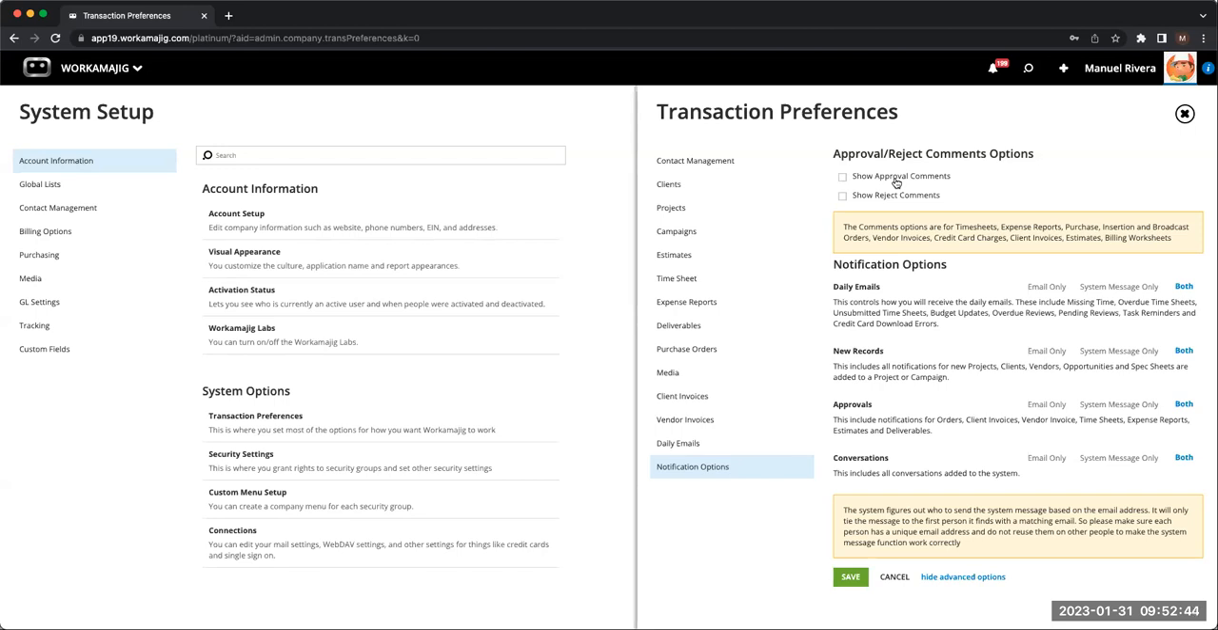But the real purpose of this screen is to also control the notification process. So we do have the daily emails that's mentioned here, new records, approvals, and conversations. We allow you to select whether it's just going to be all email, whether it's going to be a system message, which I'll talk about in just a second, or both. So obviously email makes sense. Both obviously includes email. What is system message?